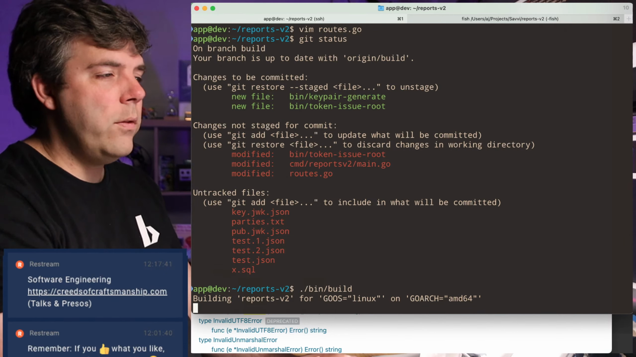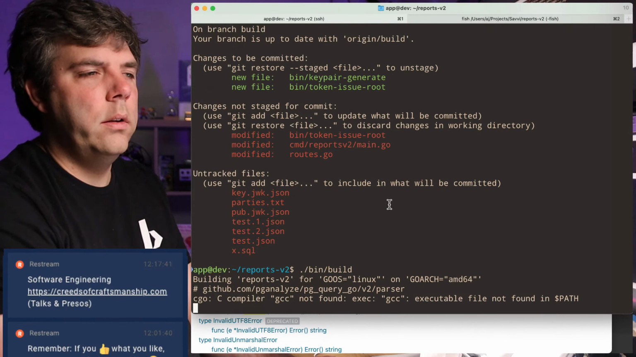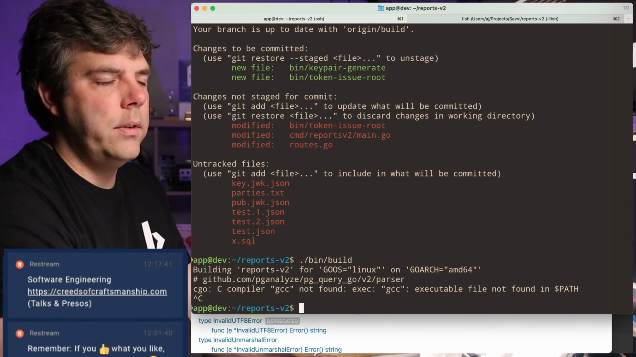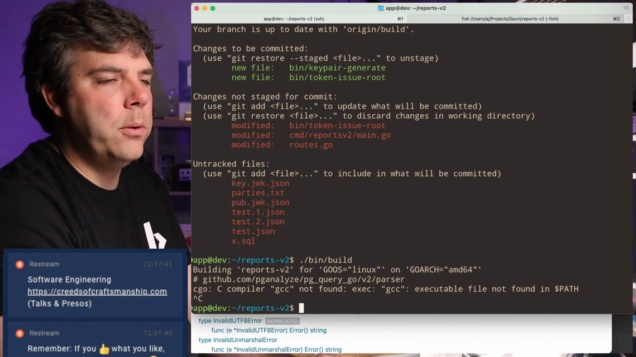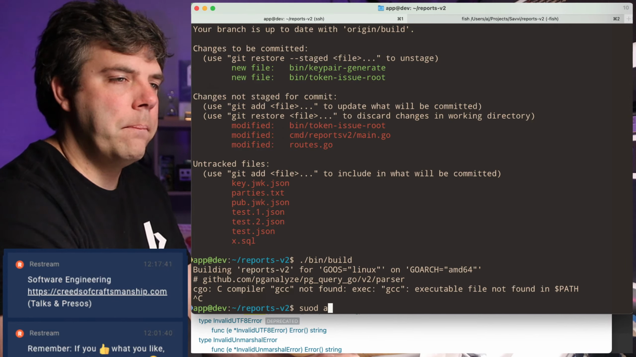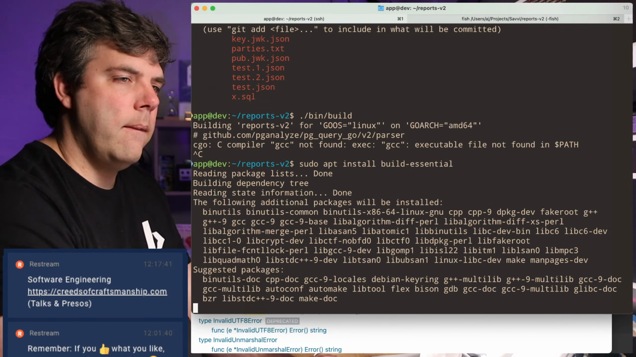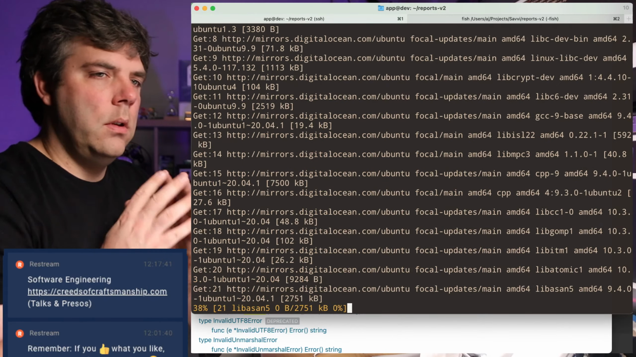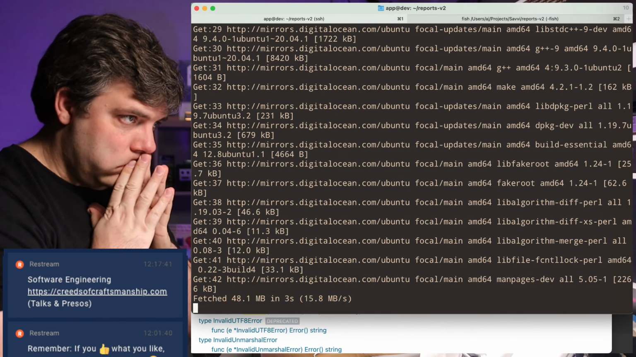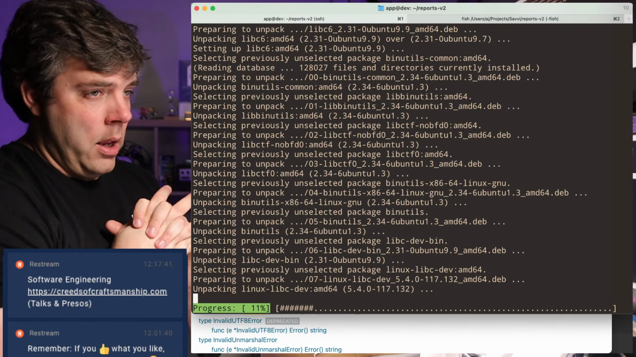Seriously? We're gonna have to wait for this? Oh no! Crap. I hate it when it needs GCC. That's one thing that's really killing me about this Postgres tool. Yes. I really don't like when there's C code mixed in with the Go code.